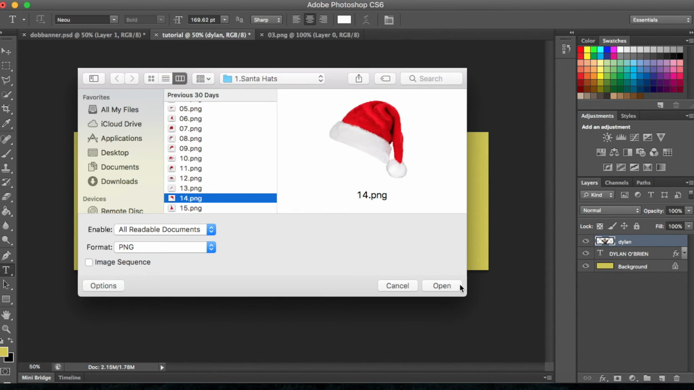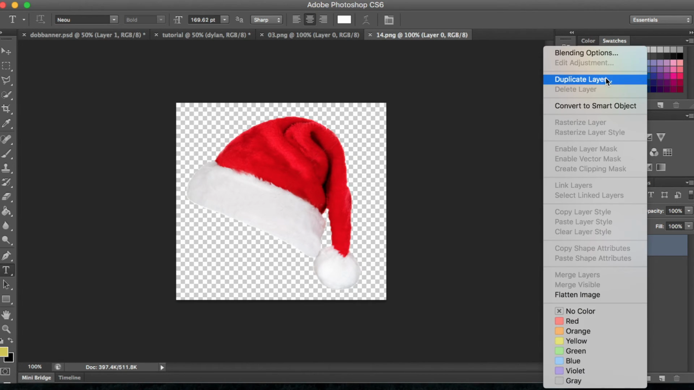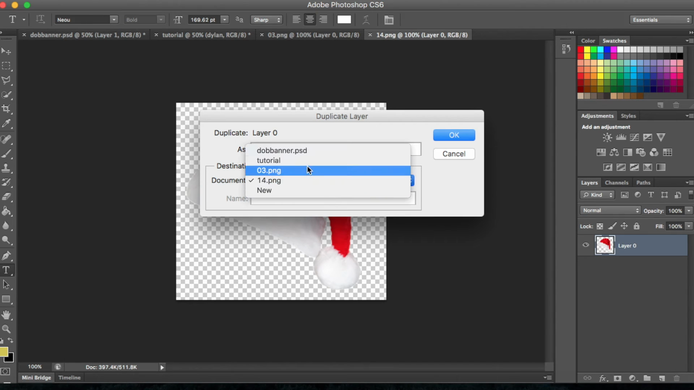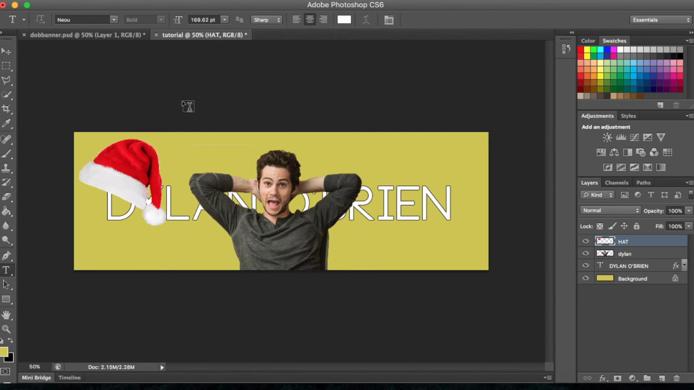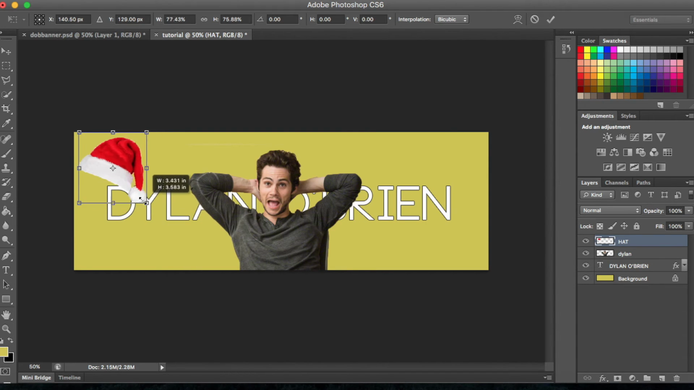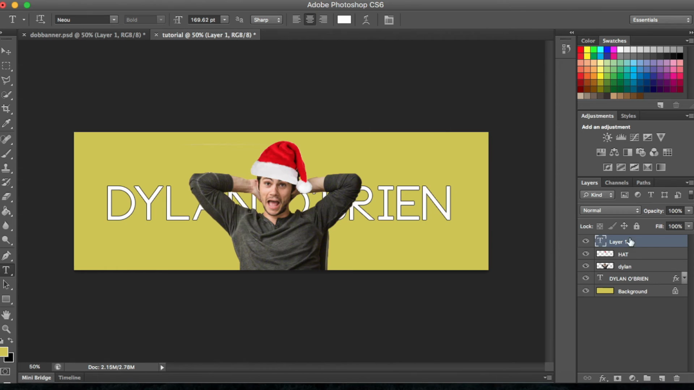Next, I'm going to go to File, Open, and I'm going to open a transparent picture of a Santa hat and duplicate it onto my tutorial document and press OK. On this part, I'm basically resizing the hat so that it fits perfectly on his head.